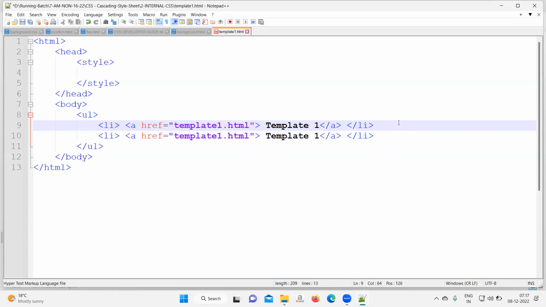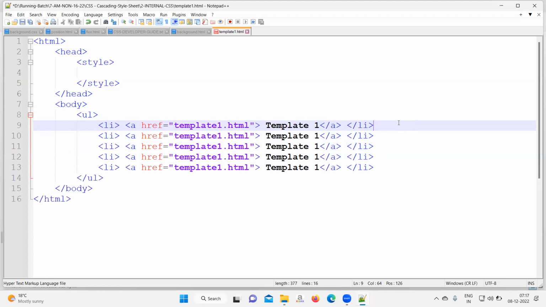Template 2, 3, 4, 5. Template 2, template 3, template 4, template 5, as well as template 5.